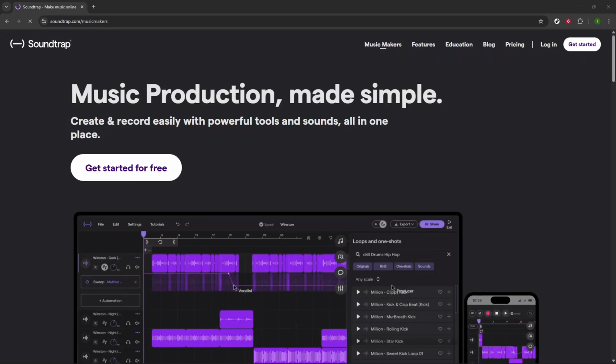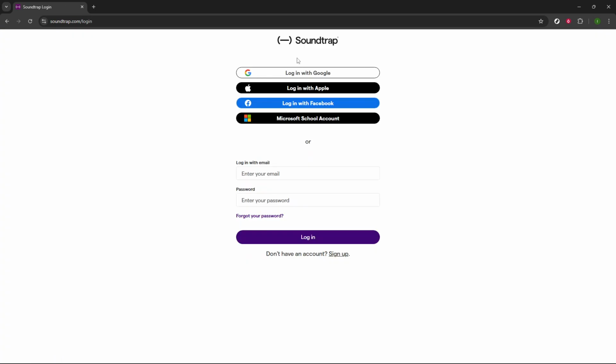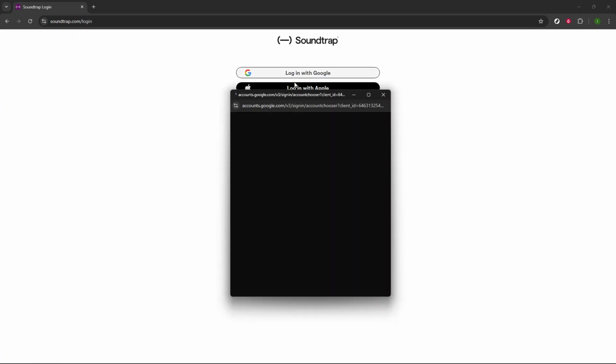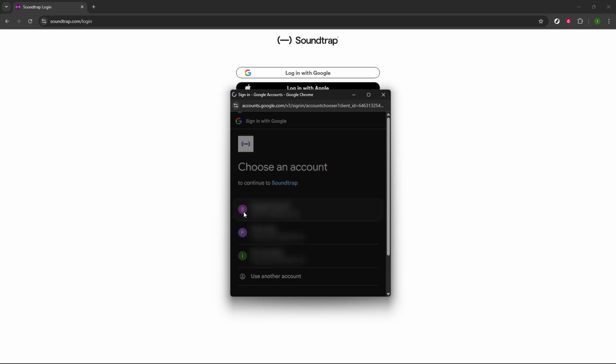In today's video, I'm going to teach you how to loop an instrument in Soundtrap. We'll start by opening Soundtrap in your web browser. Head to the Soundtrap site for music makers. This is the gateway to their cloud-based studio where you can build tracks right from your browser without installing anything.